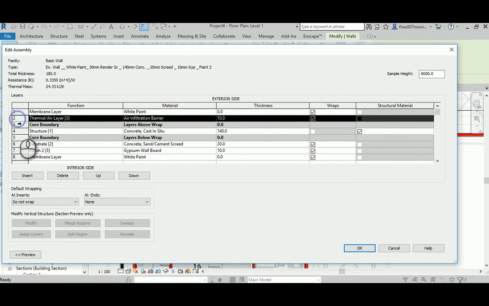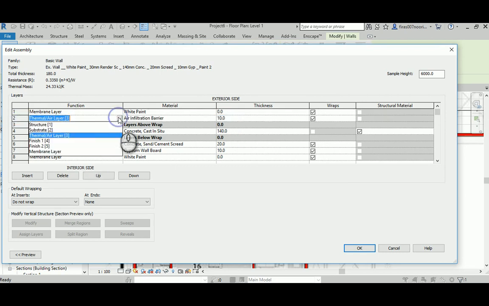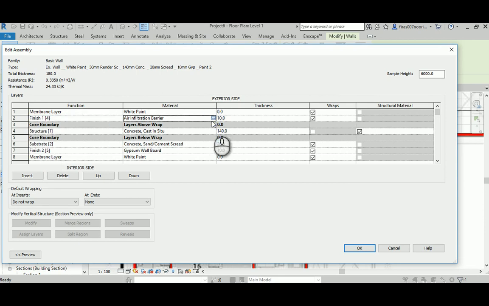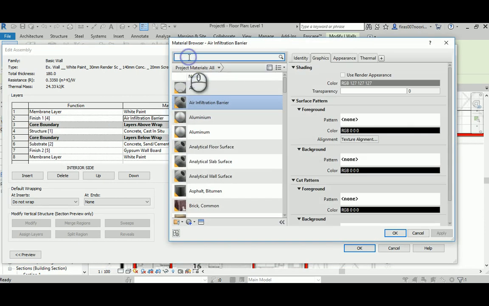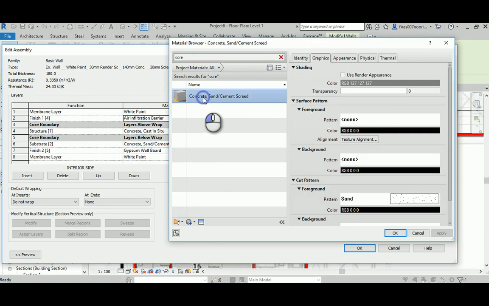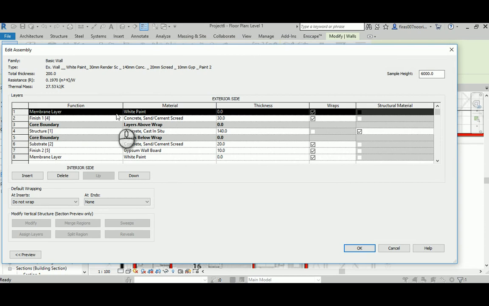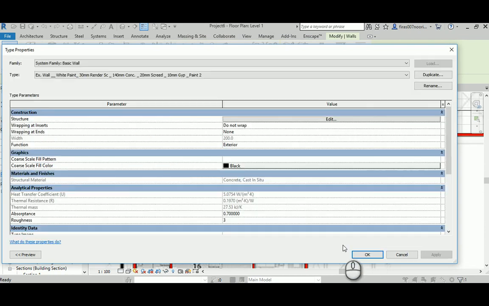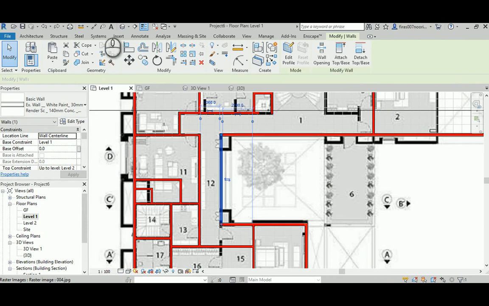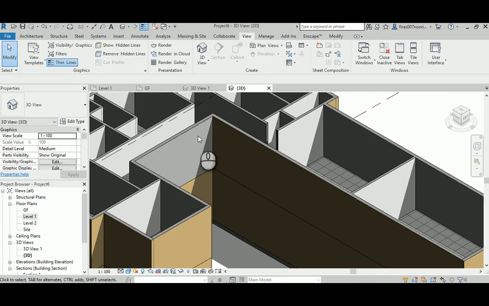And this one will have to be its exterior finish, so finish 4, and I'm just going to separate it here, and it will be the whole 30 millimeter. So that's 0, that's 30, and that's the white paint on both sides. Hit OK, and then hit OK again.